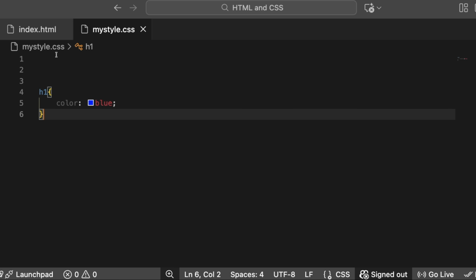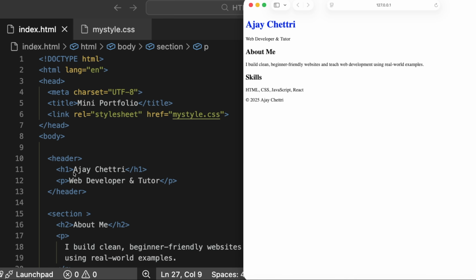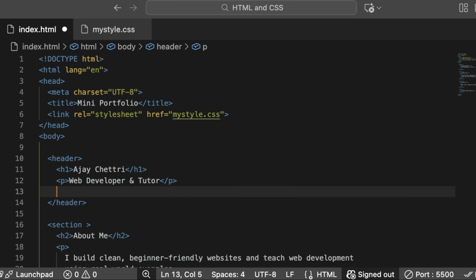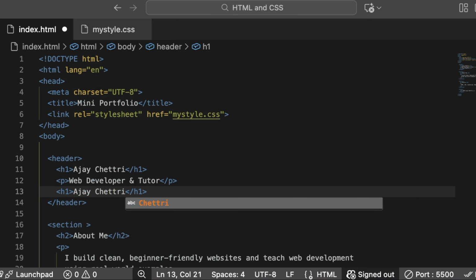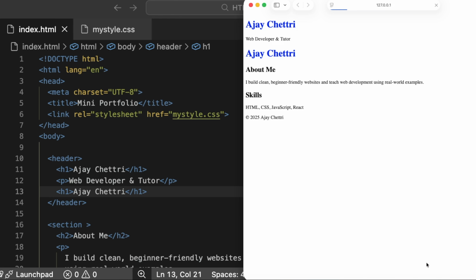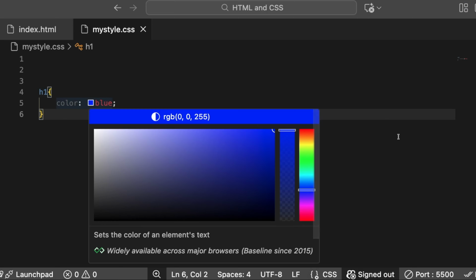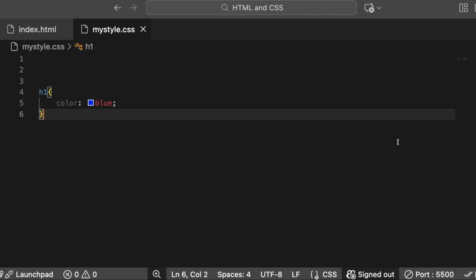So let me save this and load this in my browser. As you can see, I have the heading h1 right here, and it has been colored blue. So if I create more h1s, you'll notice that all the h1s will be colored blue. That's why I said it will select all the h1 elements and make them color blue. Alright, so that's the heart of CSS.